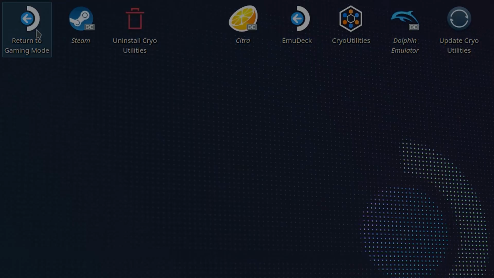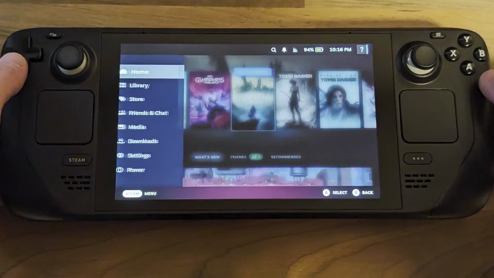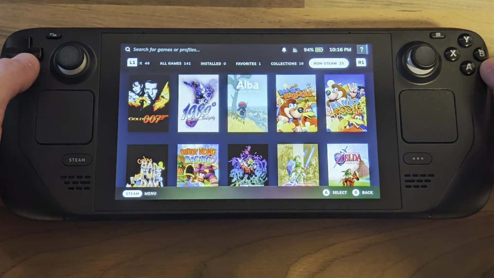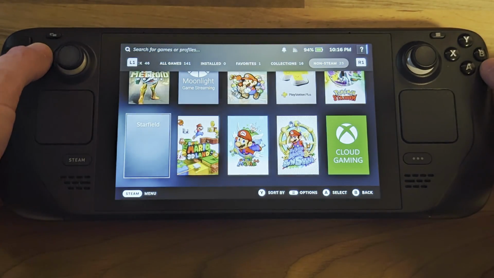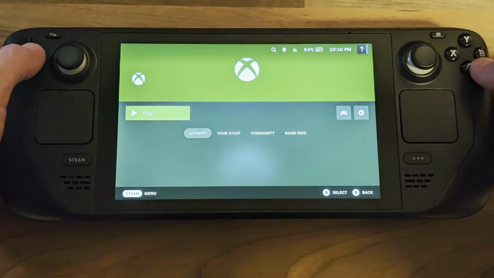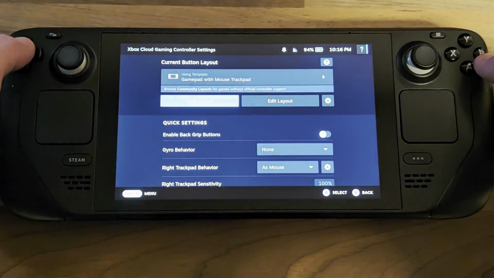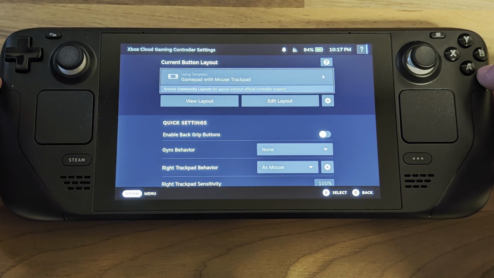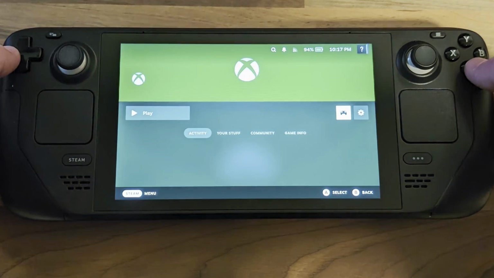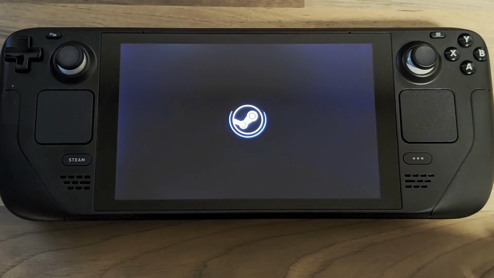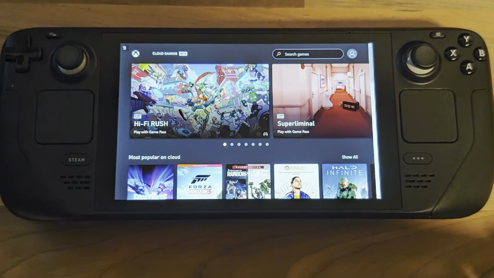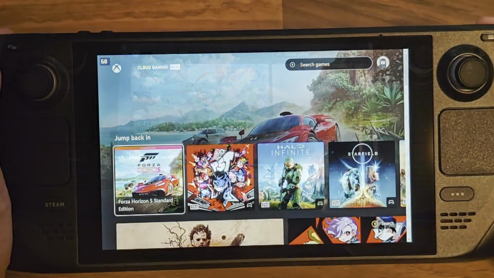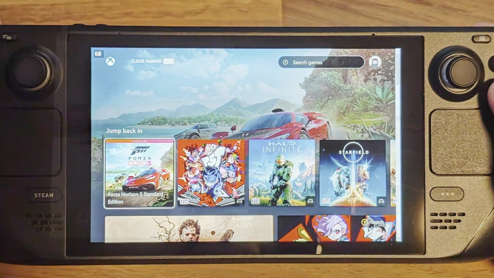Return to gaming mode, head into your library, and under non-Steam, you should find Xbox Cloud Gaming. Before launching, just check the controller settings are set to gamepad with mouse trackpad, and you should be good to go. Now simply sign in, select your favourite game, and enjoy.